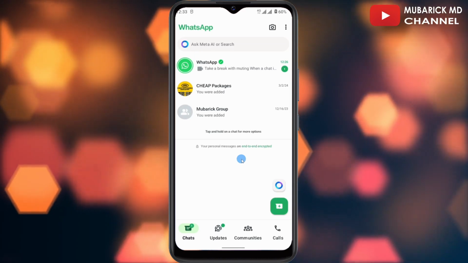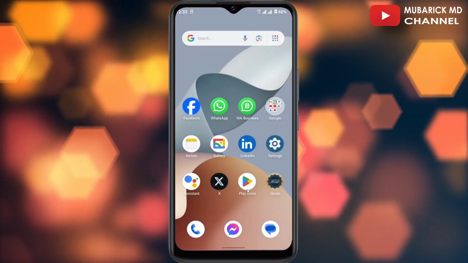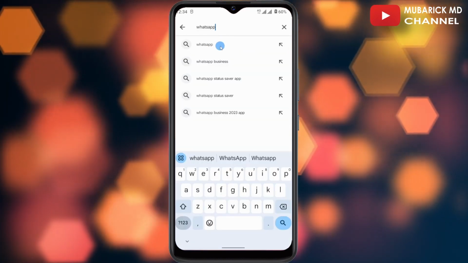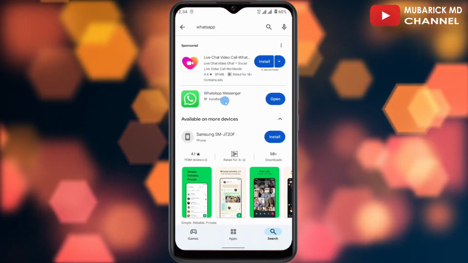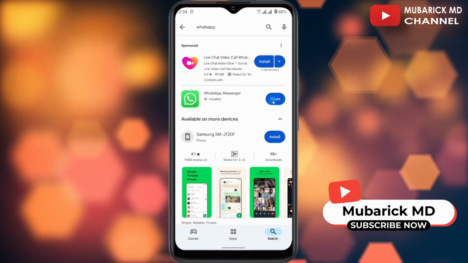On your phone, locate your App Store or Play Store. In my case, I'm using the Play Store, so I'm going to open it. In the search engine, search for WhatsApp and pick the one with the best match. Allow it a bit of moment to finish loading. Then continue to update it if yours is currently not updated.